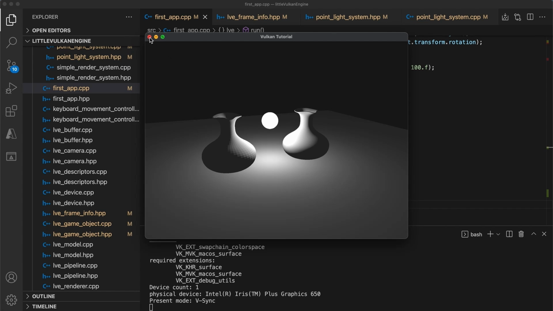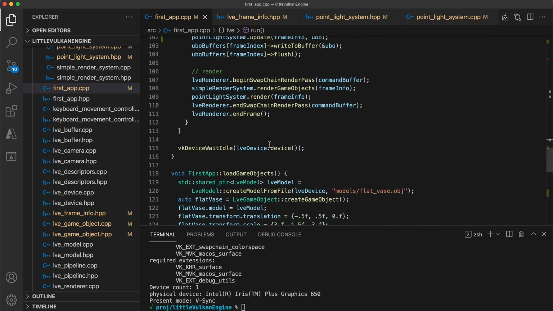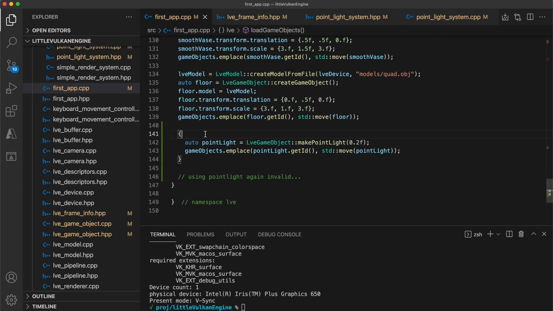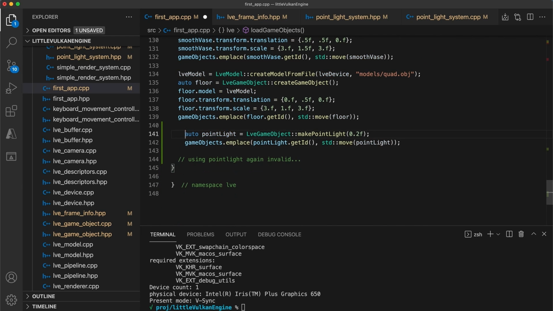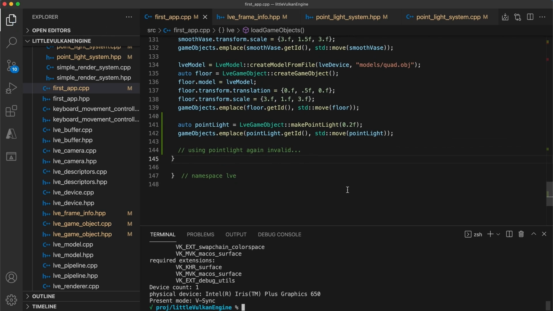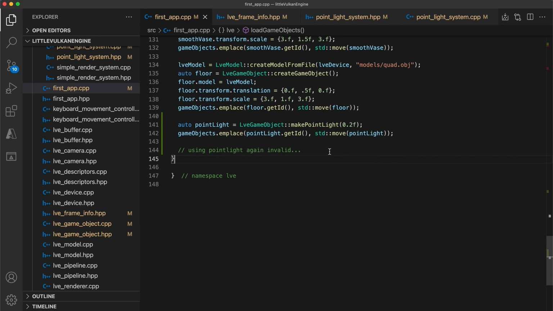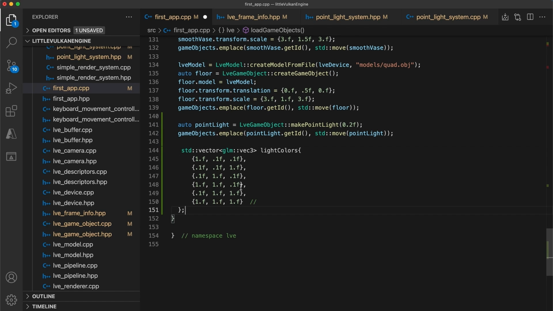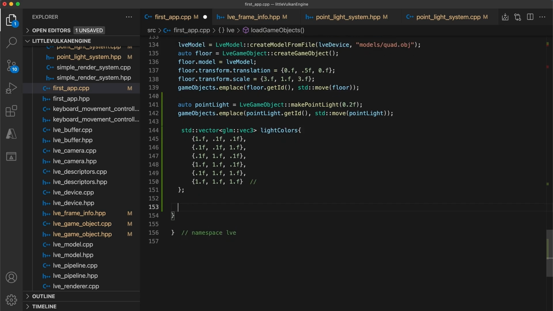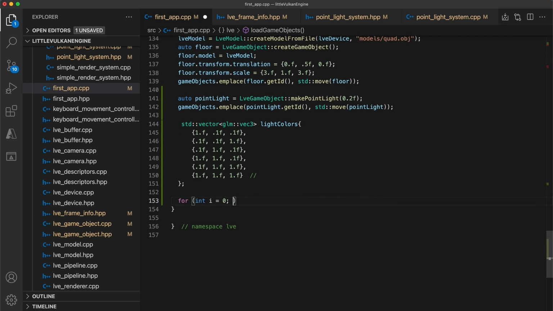Okay, but this tutorial is called multiple point lights, so let's actually get to that. I've provided a pastebin link of some rainbow light colors in the description below, which feel free to use and paste them into the load game objects function. Then I'll create a point light game object for each color in the light colors vector.